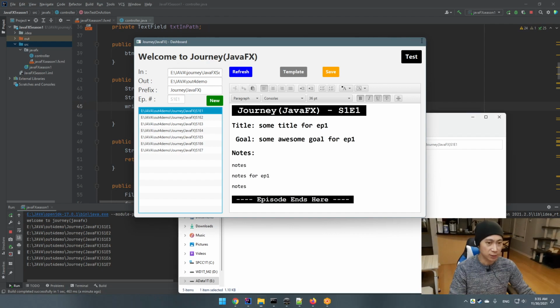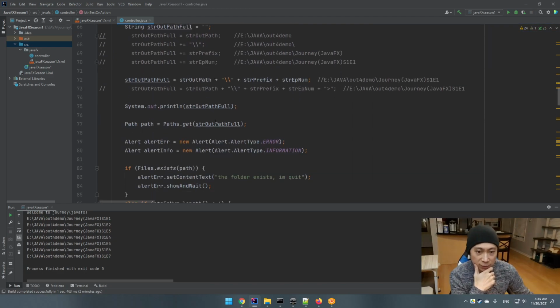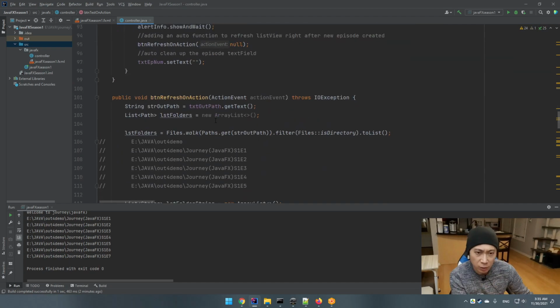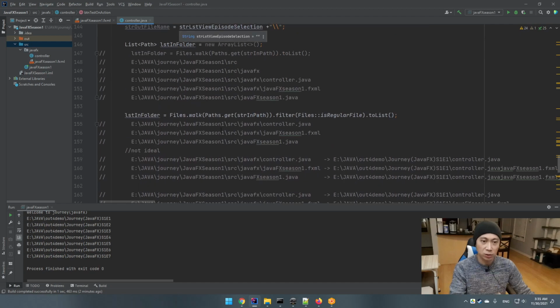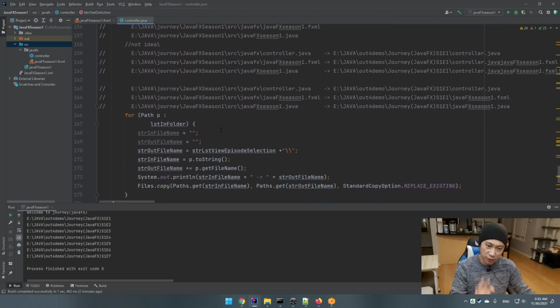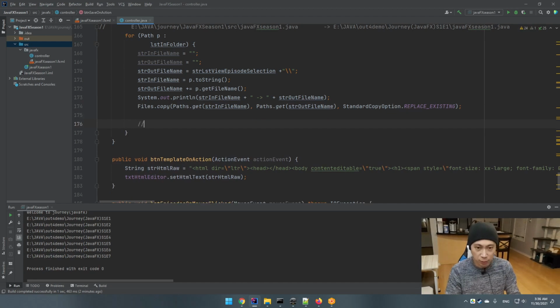All right, let's close it and move this part to our save button, right? Because this is the thing we want the save button to actually do. Beside copy files, it gotta do this part. It's also important.